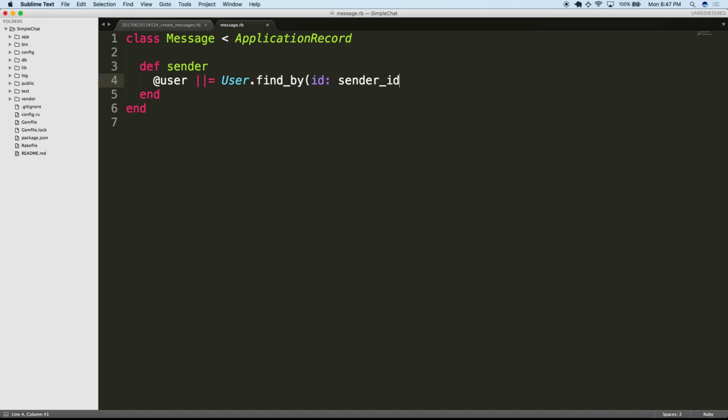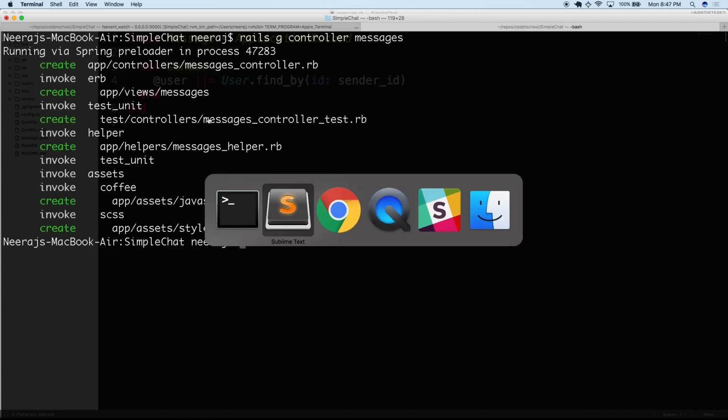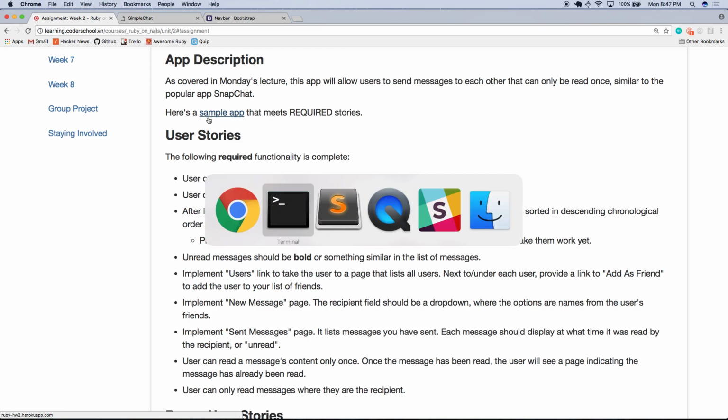And we'll say find by ID. So now we have our sender. If we have a message, we can then find its sender pretty easily, and this is a nice helper method to do so. Let's go ahead and generate a controller for messages.